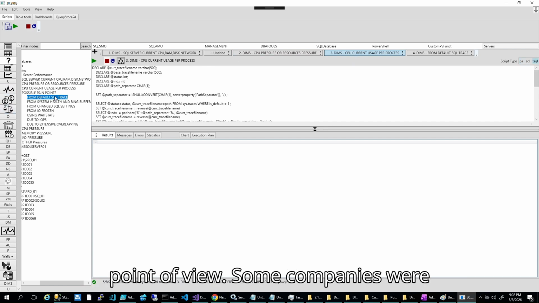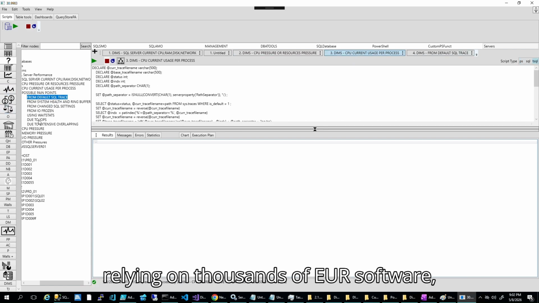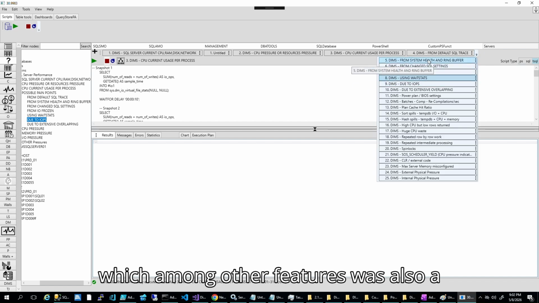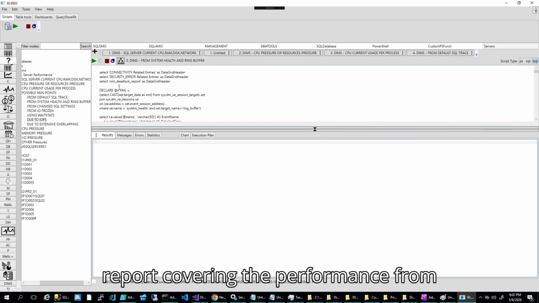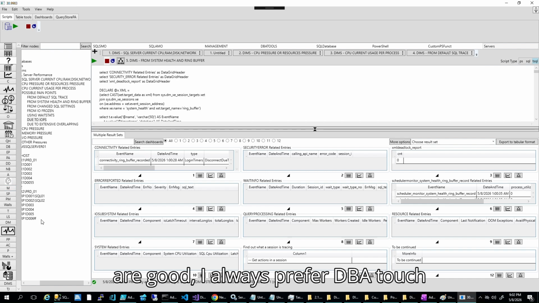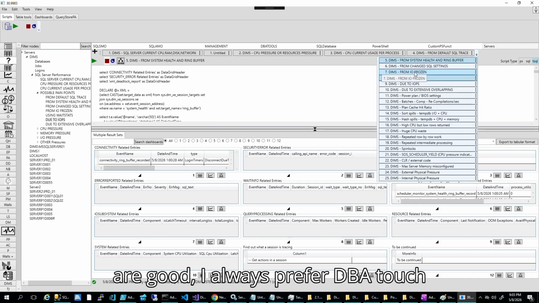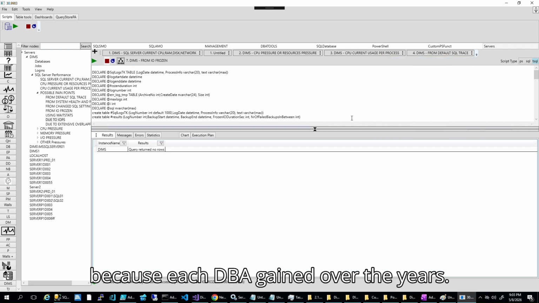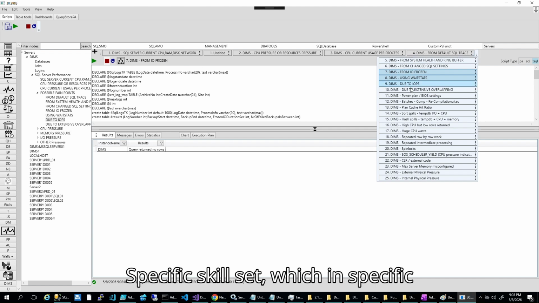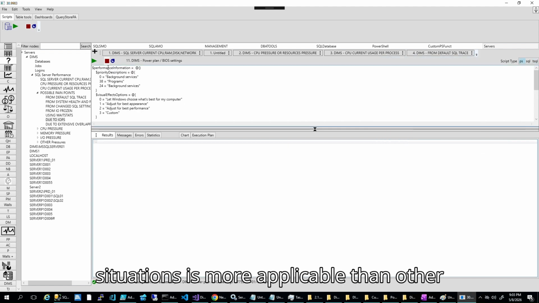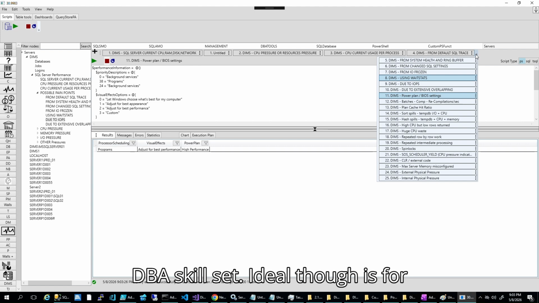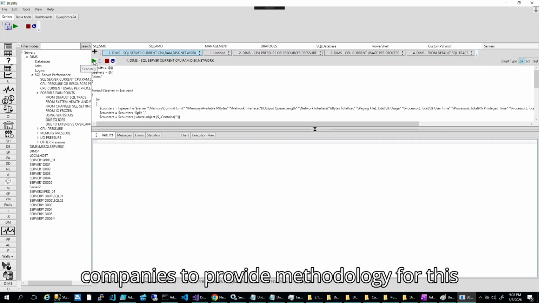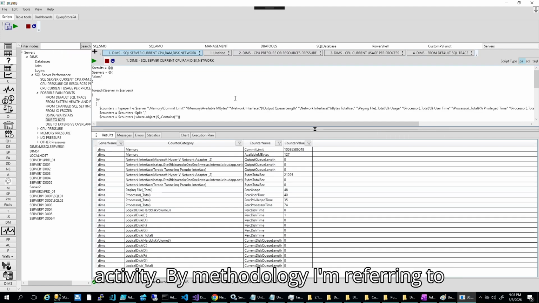Some companies were relying on thousands of euros software, which among other features also had a report covering the performance from different perspectives. Although tools are good, I always preferred the DBA touch, because each DBA gained over the years a specific skill set, which in specific situations is more applicable than another DBA's skill set. Ideal, though, is for companies to provide a methodology for this activity.